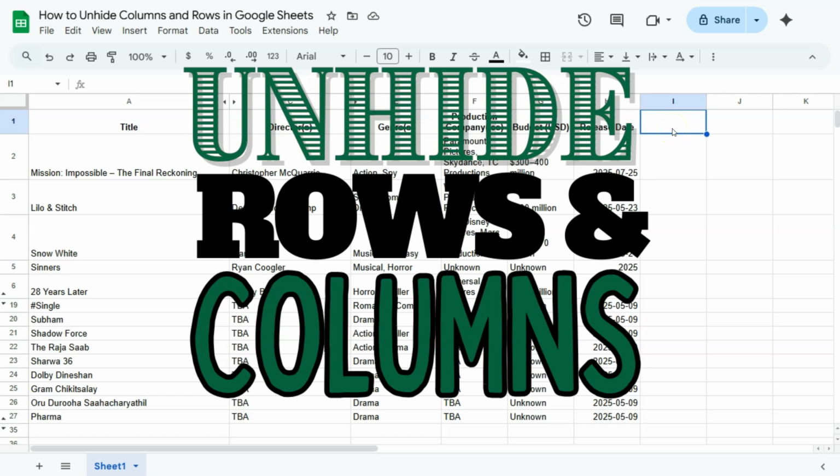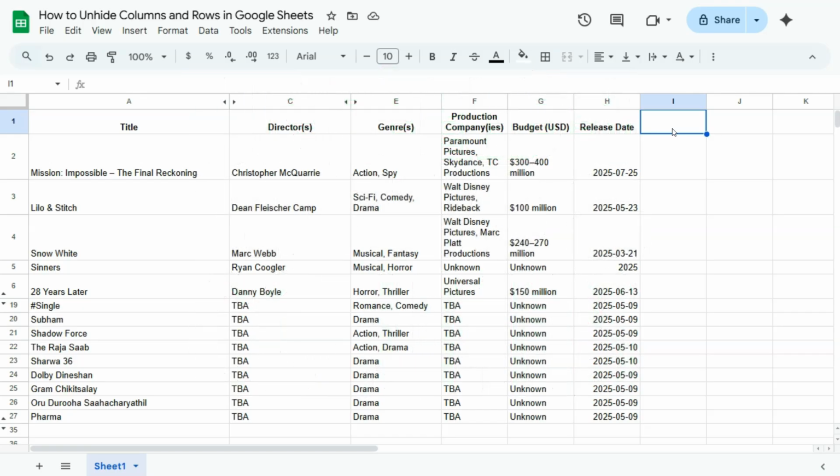In this quick video, I'll be showing you how to unhide your columns and rows here in Google Sheets. So if you're working on a presentation and you've noticed that not all of your data are seen, one of the reasons may be some of these cells are hidden. Now these cells may be hidden with your rows or your columns.